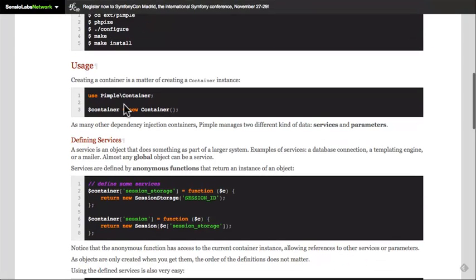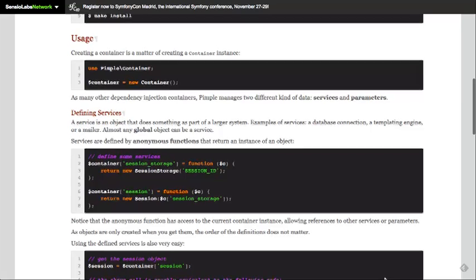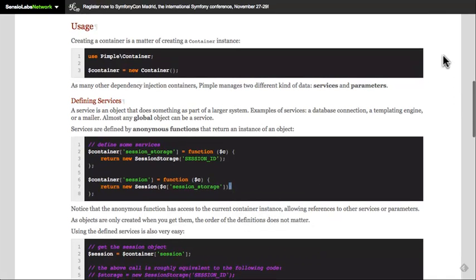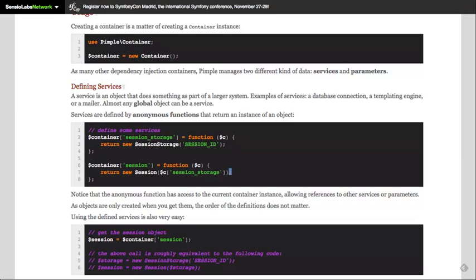But here, container is just an object. But what happens is it encapsulates a lot of the functionality that is going to take care of the dependency injection. So here we're defining services. So we're going to define a session storage service. We're going to get that by name. But the implementation is returned back in a callback here. So inside that lambda, right now we're instantiating session storage, but that could be, you know, a different object that adheres to the same interface.